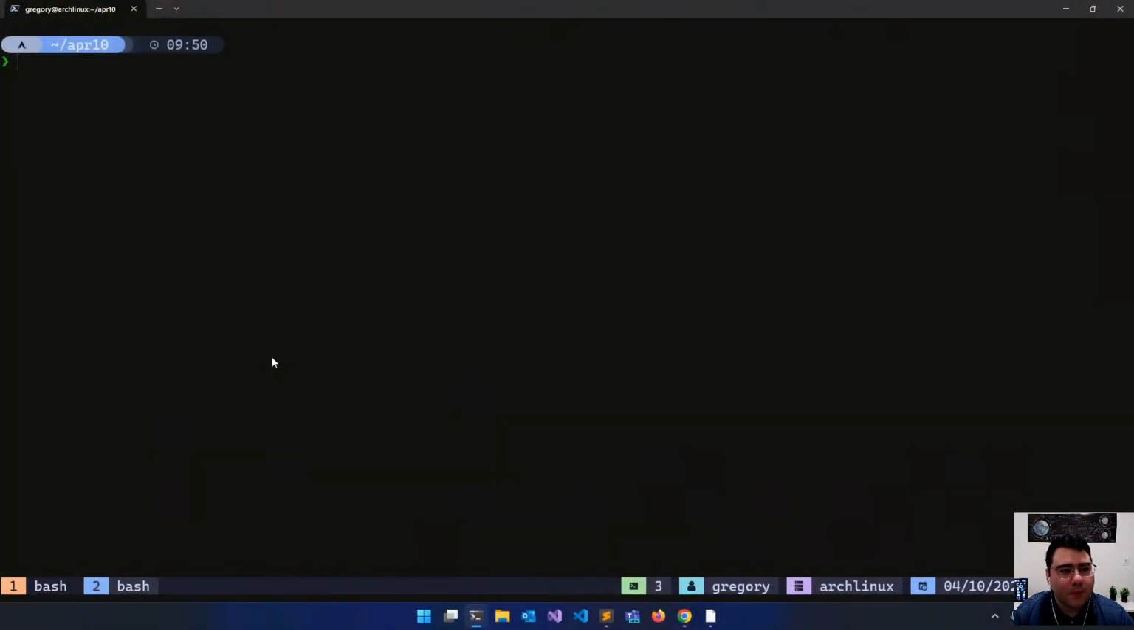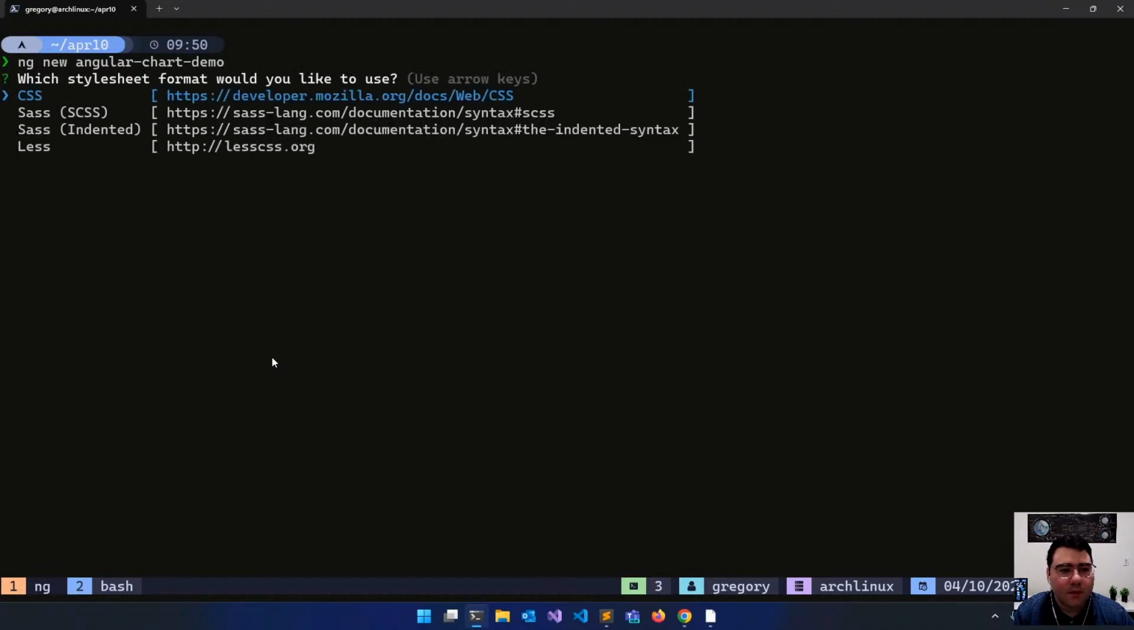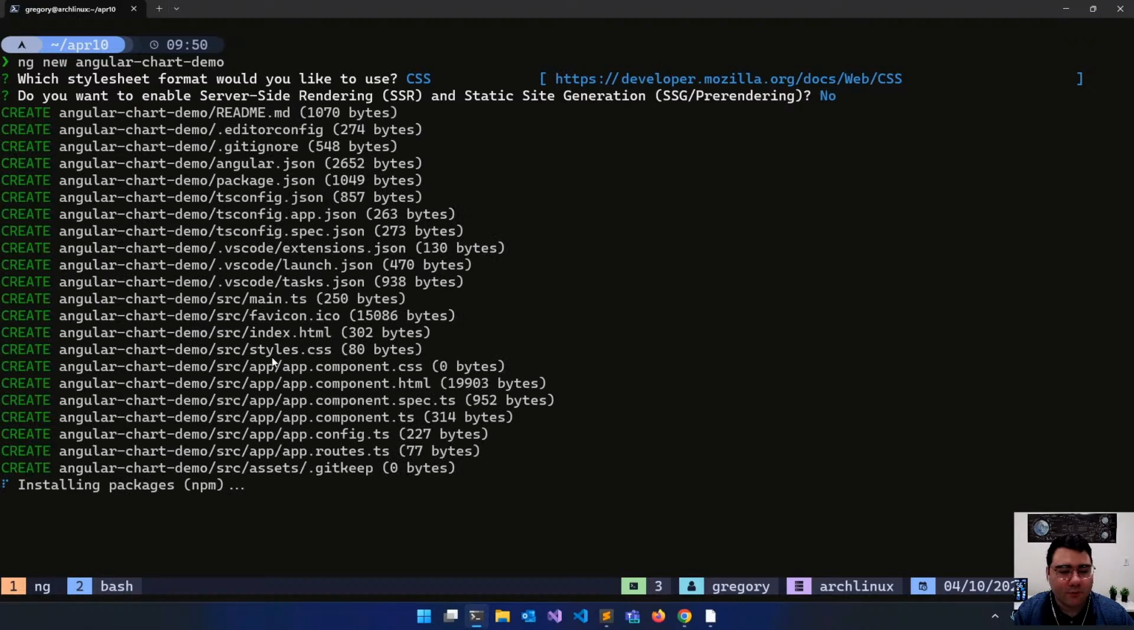Okay, so today what we're gonna do is start off by creating a new Angular app, and I'm gonna use the Angular CLI to do that. So I'm just gonna type in ng new, and I'm gonna call this angular-chart-demo. I'm just going to go with the defaults. I'm going to use regular CSS, and I'm not going to be using server-side rendering today. We'll just let it install all of these packages. This will take a few seconds here.